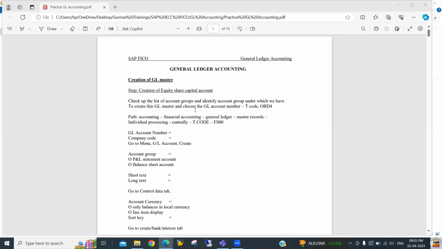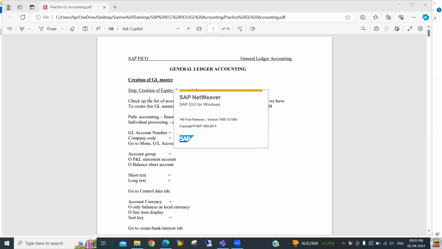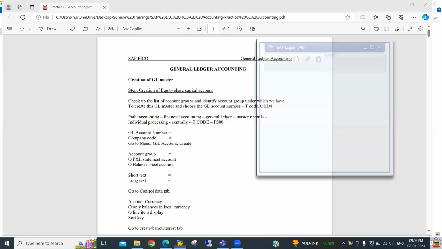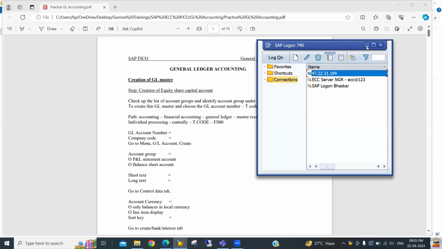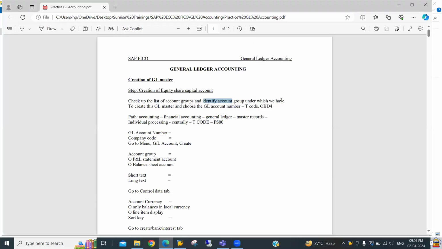We need to check under which account group we need to create that particular GL. Remember, these account groups we have assigned to our chart of accounts. If I just walk you through the system, we'll see that screen where we have that chart of accounts and account group. It is written in the practice sheet also that before you create any account, you can refer to your GL account group screen, which you can access with the help of transaction code OBD4.